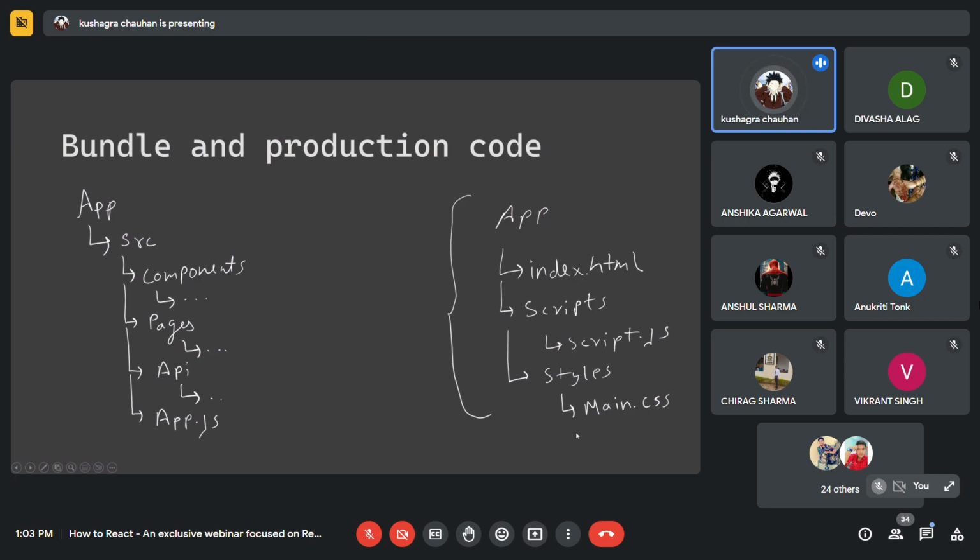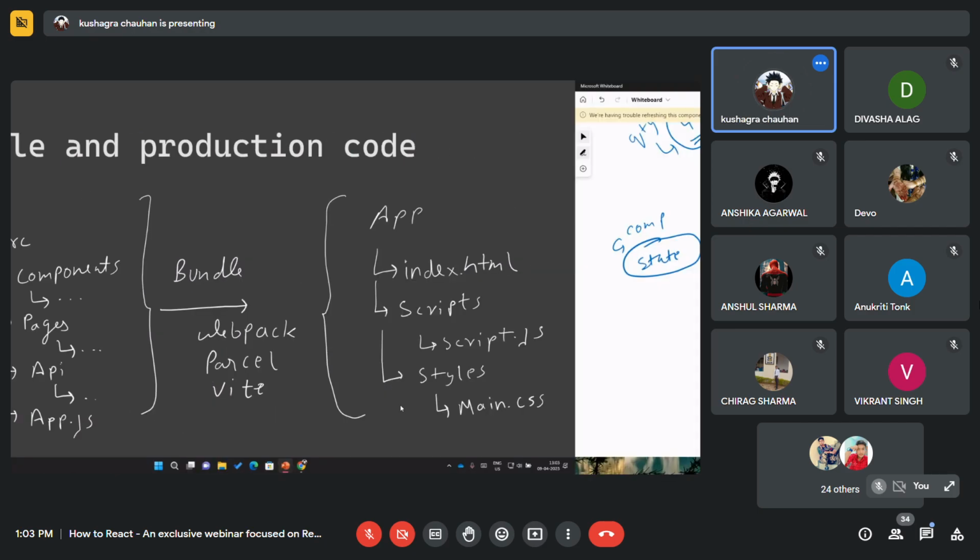index, script and style. Okay, and this is done by some bundlers, for example Webpack, Parcel and Vite. Let us understand this.